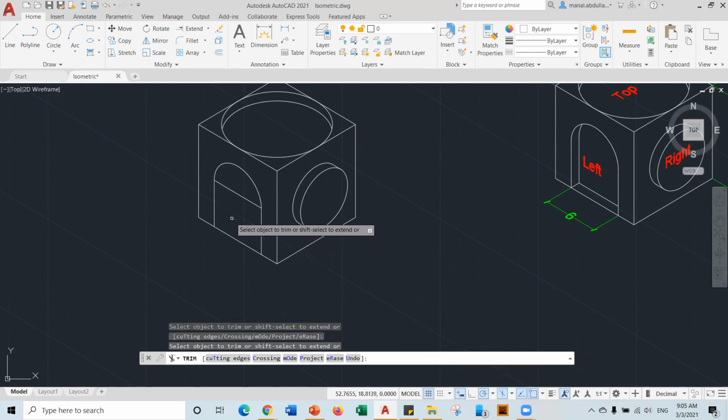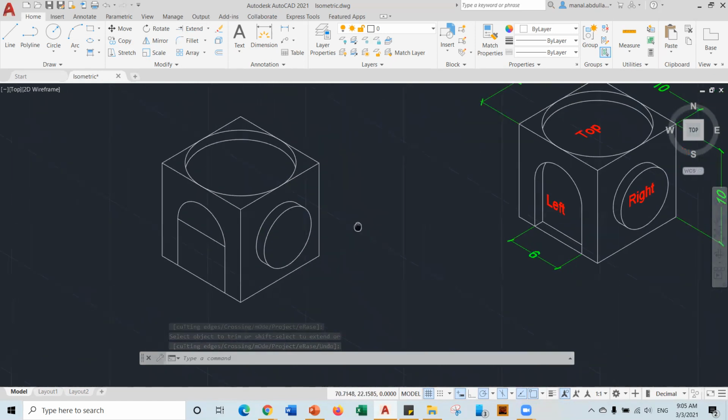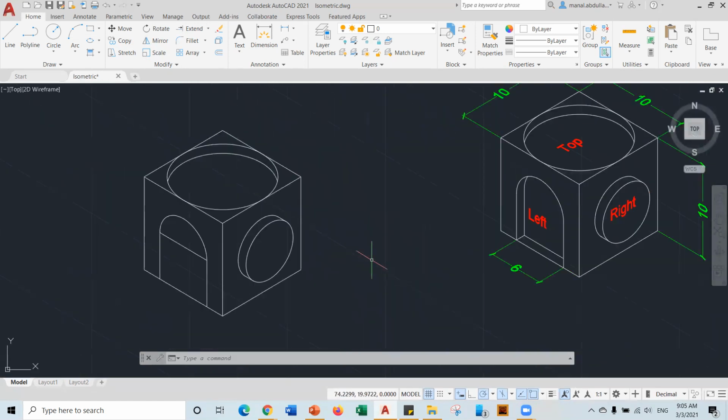Let's trim. If you need to choose the cutting edges, that's fine. If not, just go ahead and trim. So finish that part. We need to give depth.